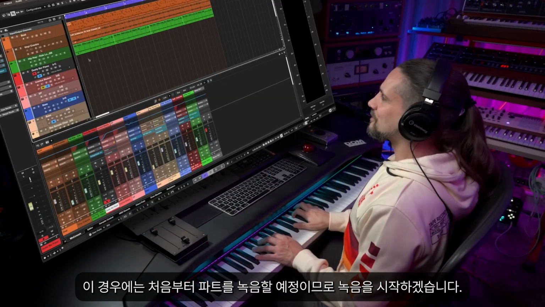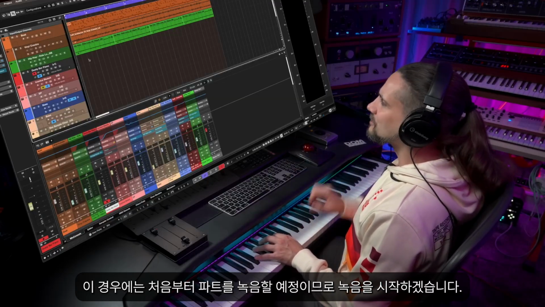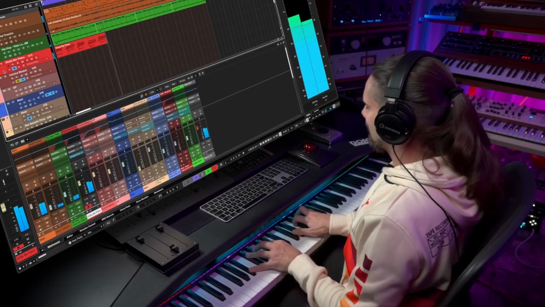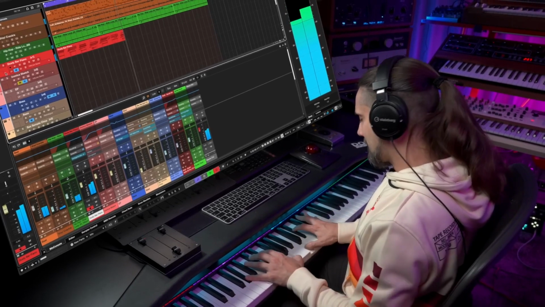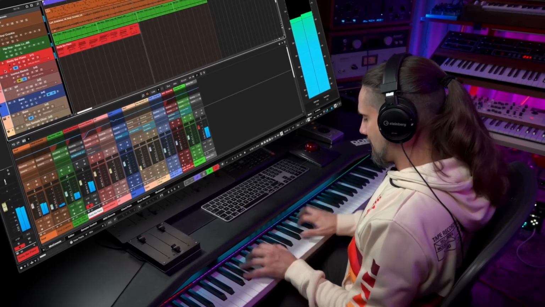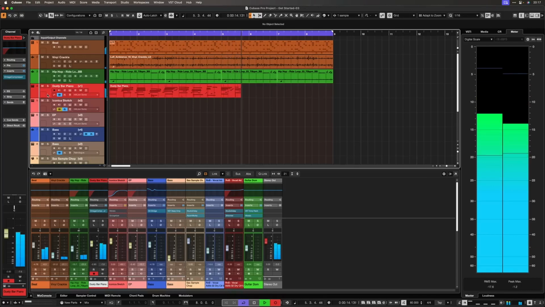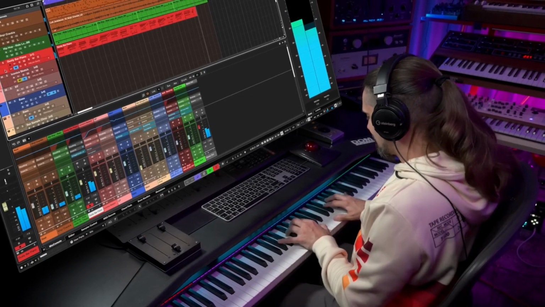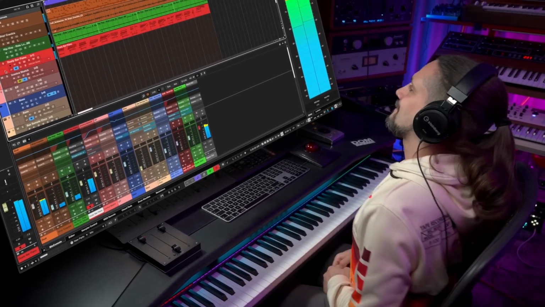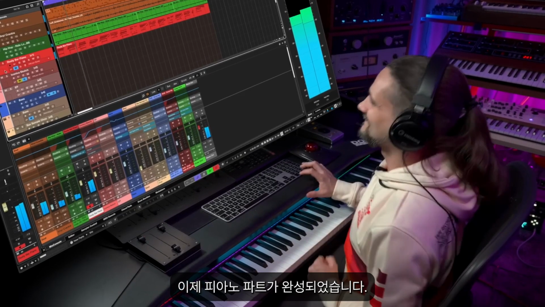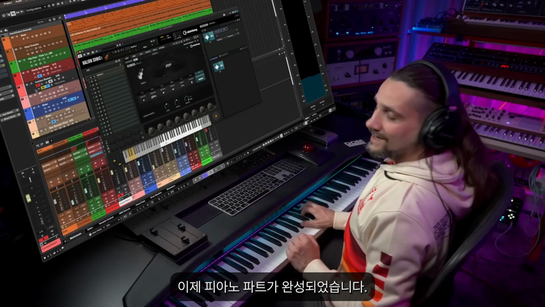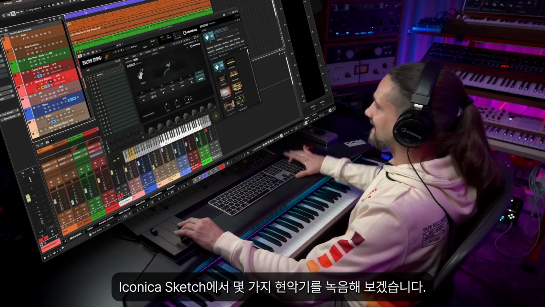In this case, I'm going to record a part from scratch. So let's hit record. Our piano is in. Let's record some strings from Iconica Sketch.